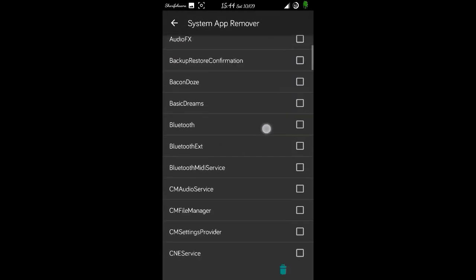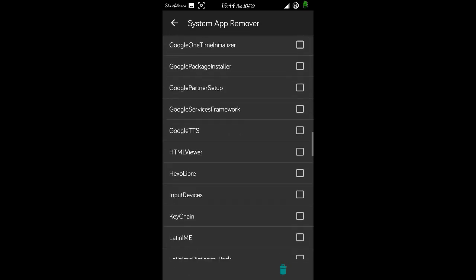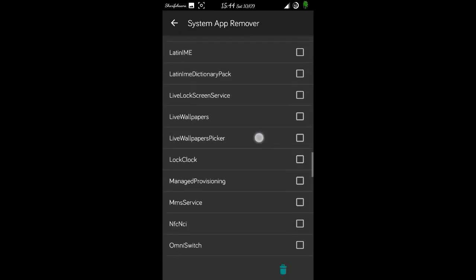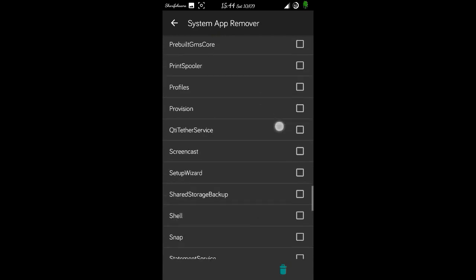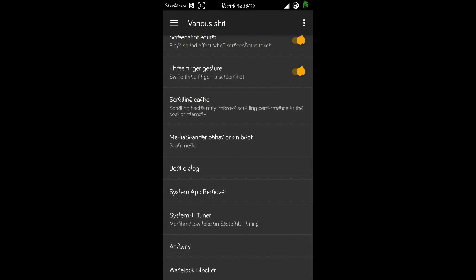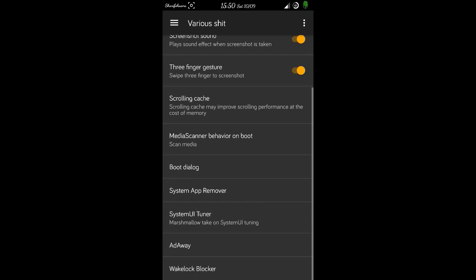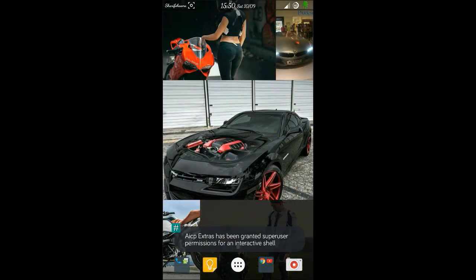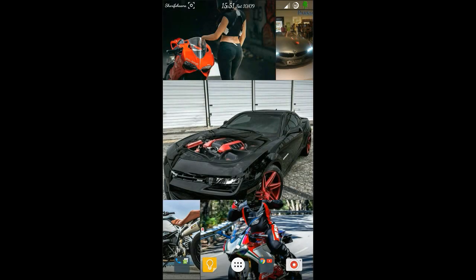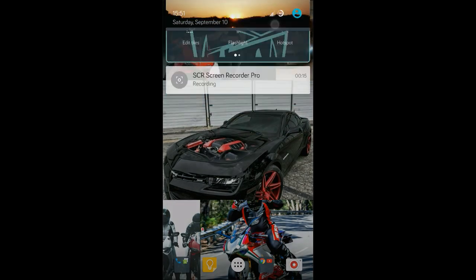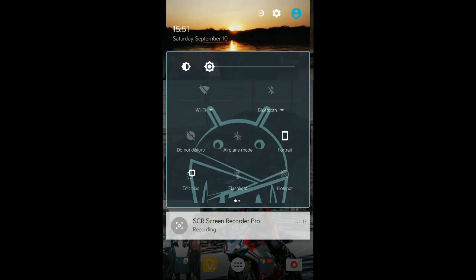System application remover, you can remove the system application whichever you don't like. It is an inbuilt feature given. That is awesome. System UI add-away is something like an ad blocker. It will prevent you from the ads that most of the applications keep popping up, so it will prevent you from that.